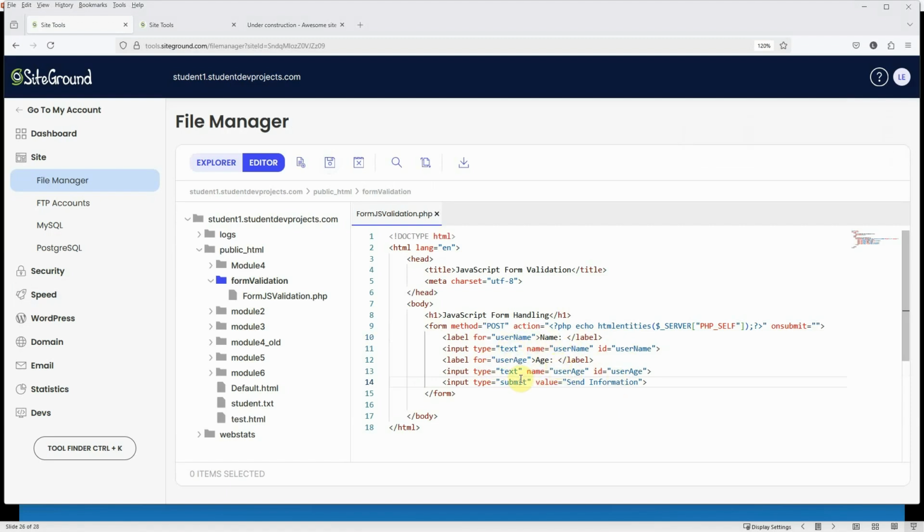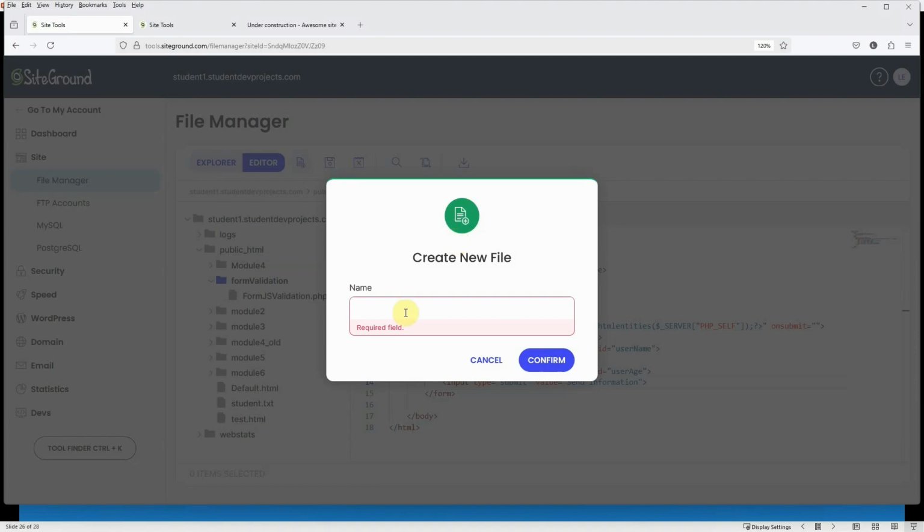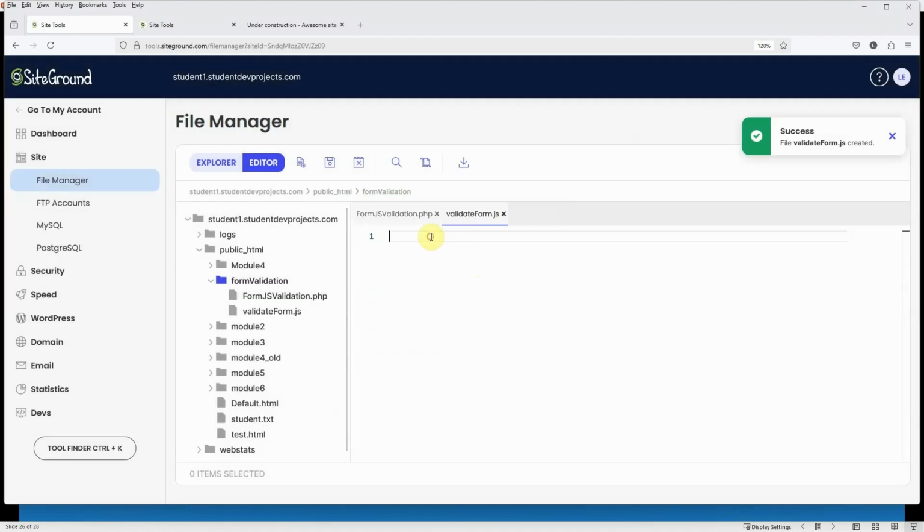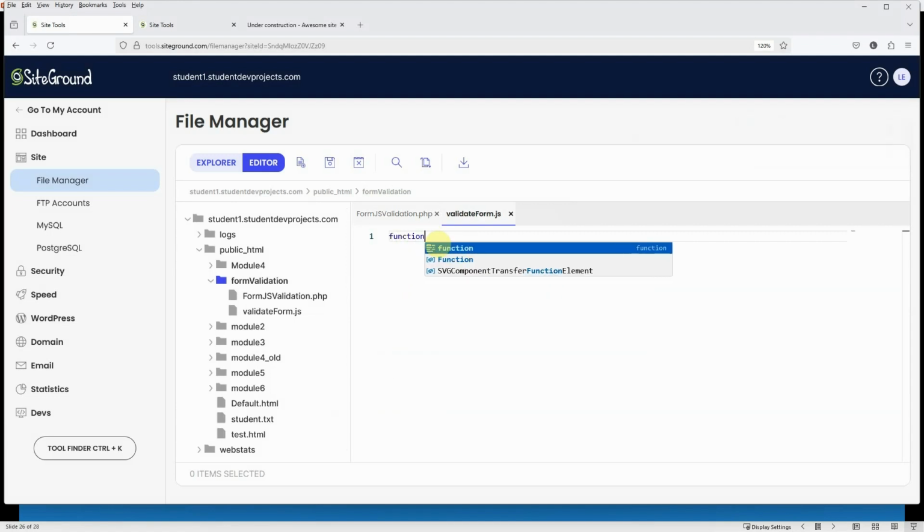So you're going to do the same thing for your project, but of course you're going to have a lot more form fields for yours. Okay, so now let's go in and create our validateForm.js file. So here I'm going to create a new file. We're going to call this validateForm.js. Okay, and this is where we're going to write our function that we're going to call. So I'm going to say function validateForm.